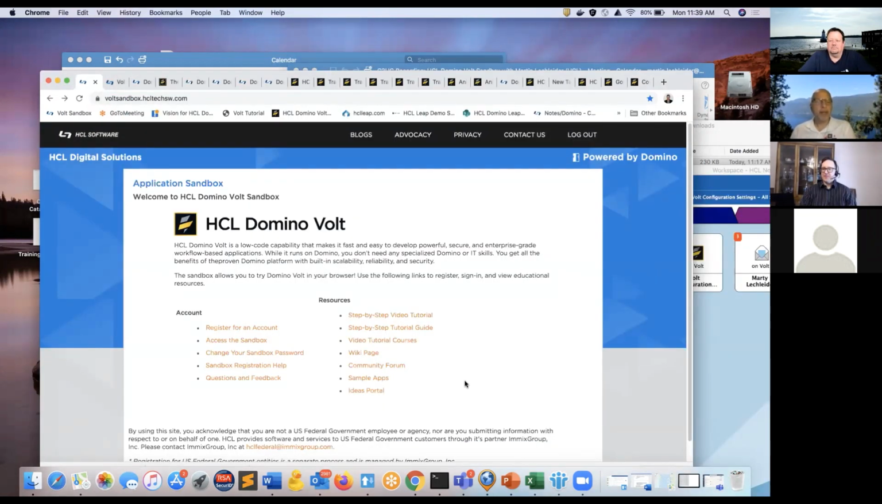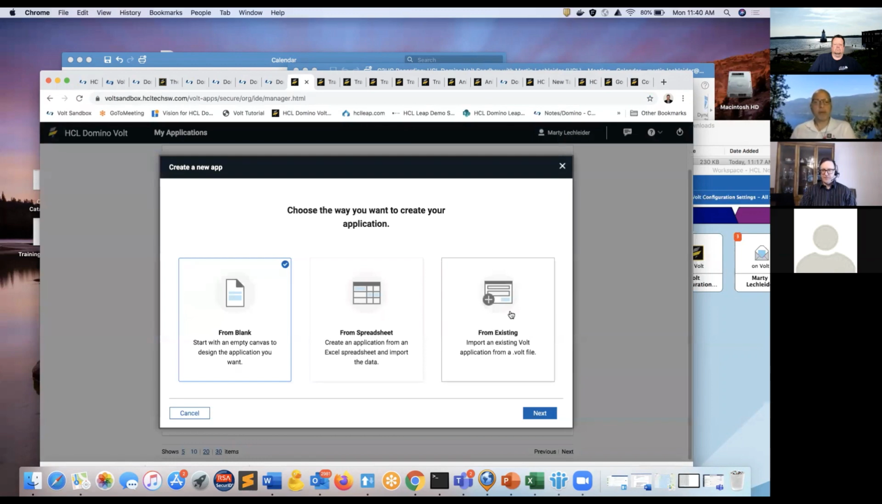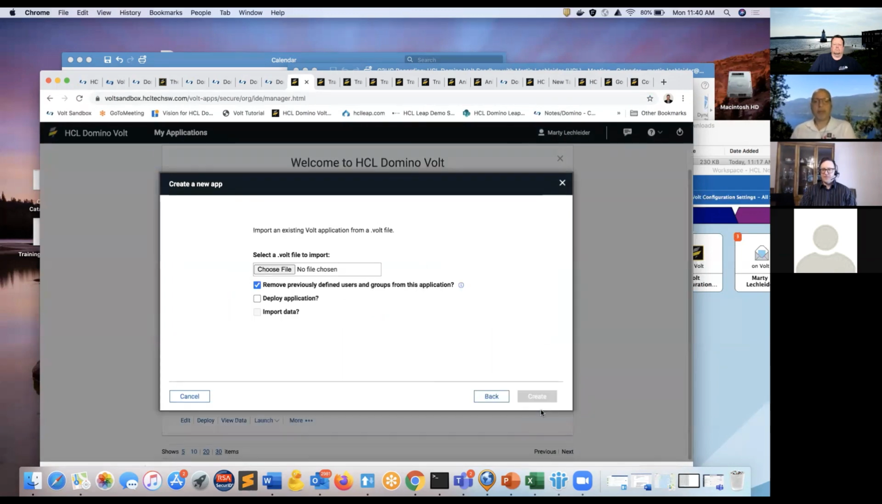The one question I have, and I'm afraid that you've already answered it, but you can create a sample application in the Sandbox and then download it so that you can run it on your own Volt server once you get to that point? Yes. So if I build something new, or if I want to take any of these which are running in my Sandbox, you can export them. Awesome. All right, and then somebody else can then import them.